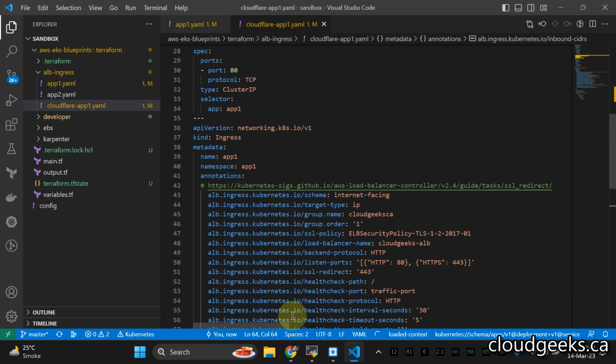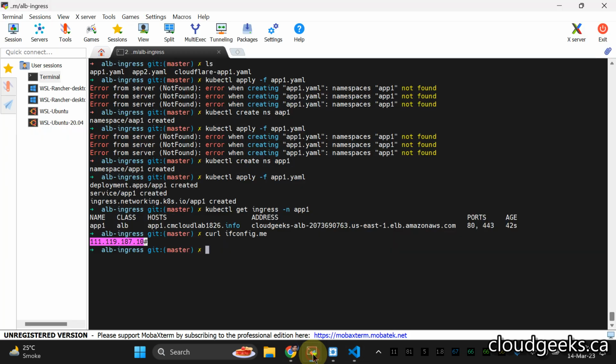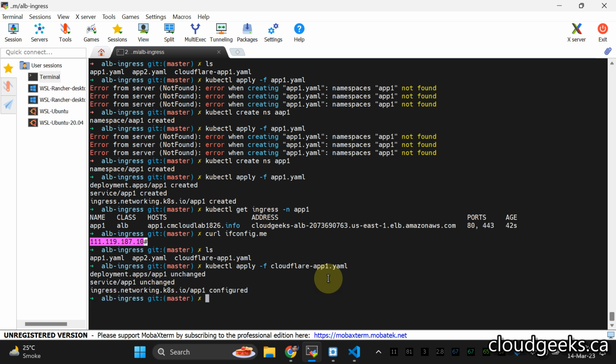So let's navigate to the section. If I do ls and kubectl apply -f cloudflare. You can say that it's a VPN, and my VPN address is this, and I want to secure the traffic. What it does is allow traffic only from that particular address.